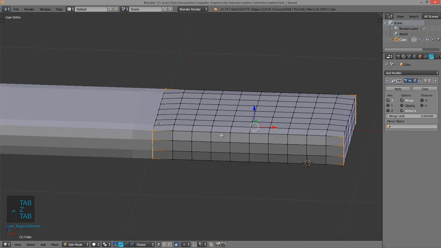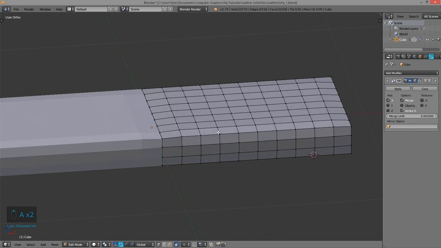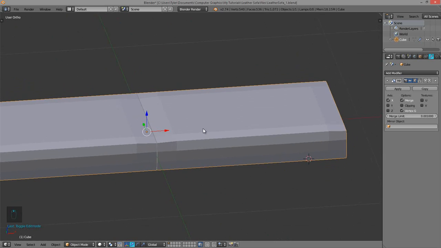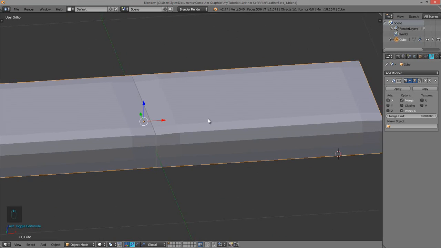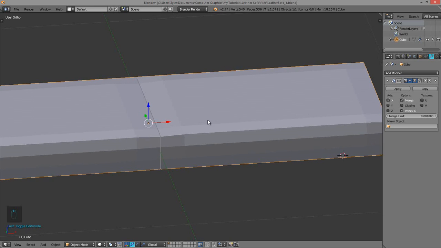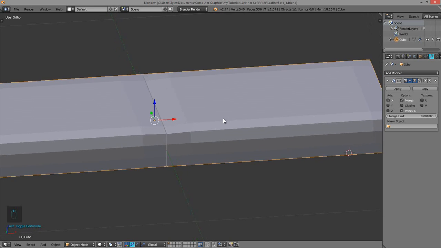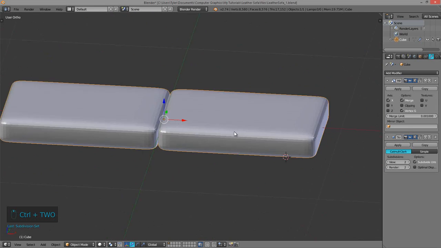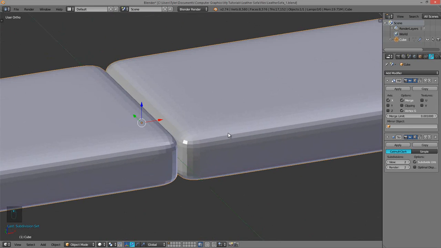Okay, so next thing I want to do, let's add in a subdivision surface. The subdivision surface is another modifier. The shortcut for this is Control and then the number of times you want to subdivide it. For this couch, I'm going to subdivide it twice. Let's do Control number 2, and there we have it. It's now been subdivided twice.